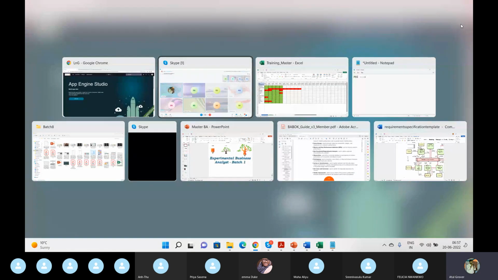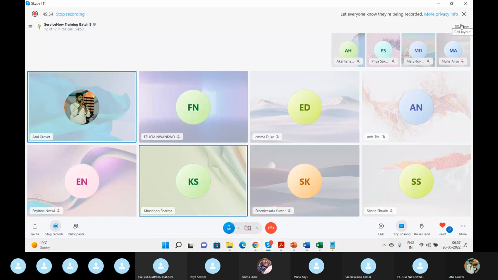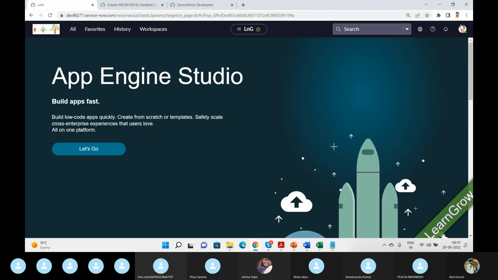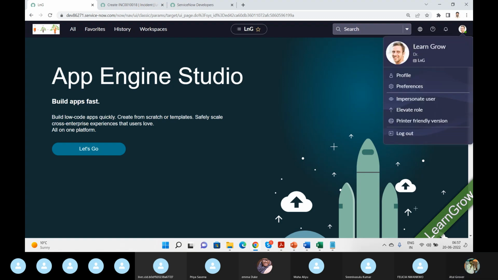Any doubt? Any question? Atul, I actually have a few questions. Sure, go ahead, Khushbu. I do not see admin. I see here as system admin actually when I log in. That's fine. System admin, that's fine. So why is it different? I mean, how can I be admin? What is the difference?